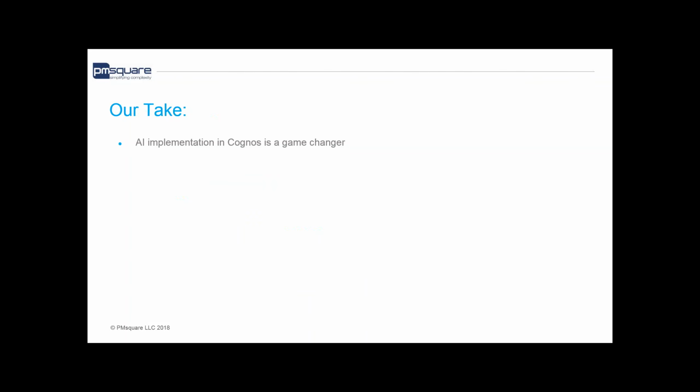So what is our take on all of this? Well, the AI implementation in Cognos is very impressive. It's done very well, and it's integrated into Cognos nicely. I hesitate to use terms like that because I'm a tech guy and not a marketing guy, but it is very impressive.